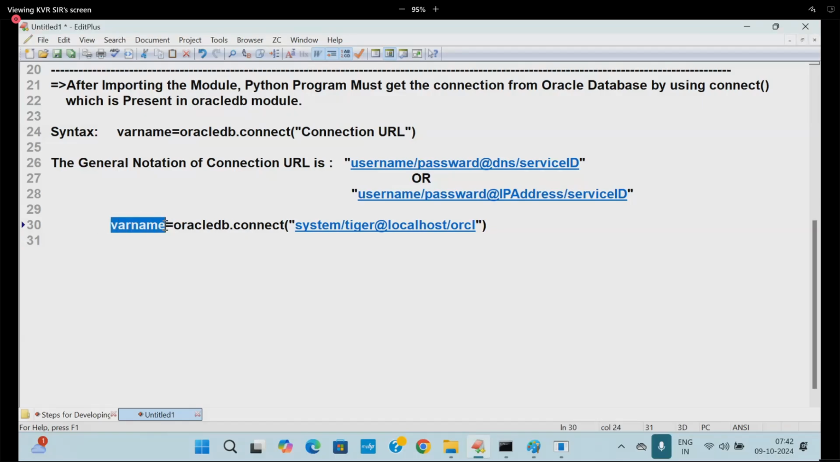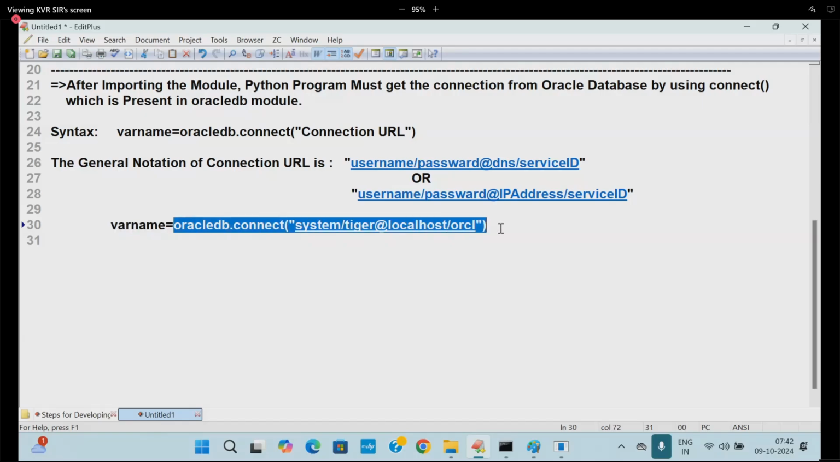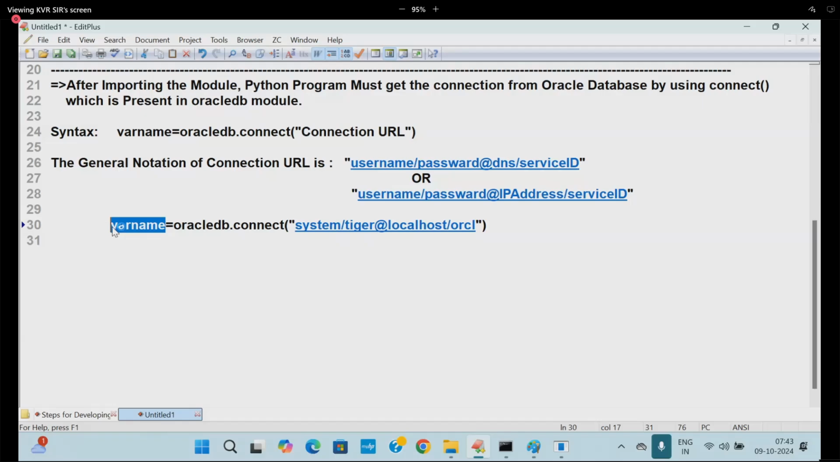Now the variable name. Once this is successfully created, the connect function returns a connection object. I can name it CONNOBJ or simply a variable called X. Like a filter function returns an object of filter, like a map function returns an object of map, csv.reader returns an object of reader, csv.writer returns an object of writer, csv.DictReader returns an object of DictReader.